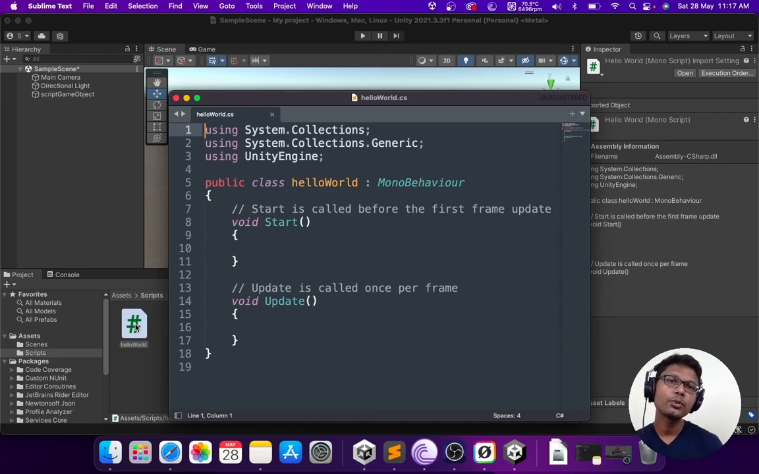Now if you have installed Visual Studio along with the Unity setup, you might get the Visual Studio IDE opened up here. What I have here is Sublime Text, which is almost like a plain text editor, and I'm using this purposefully to show you that you don't need an IDE to actually program. You could use something as simple as Notepad also to do it.